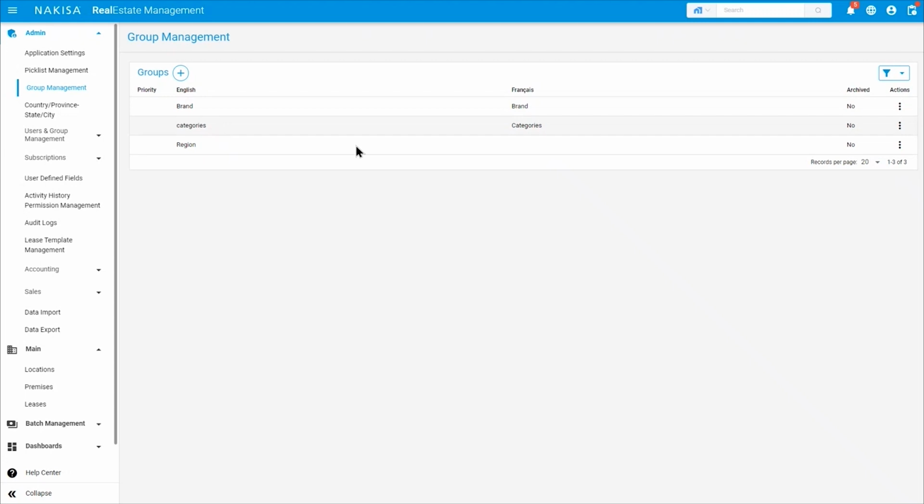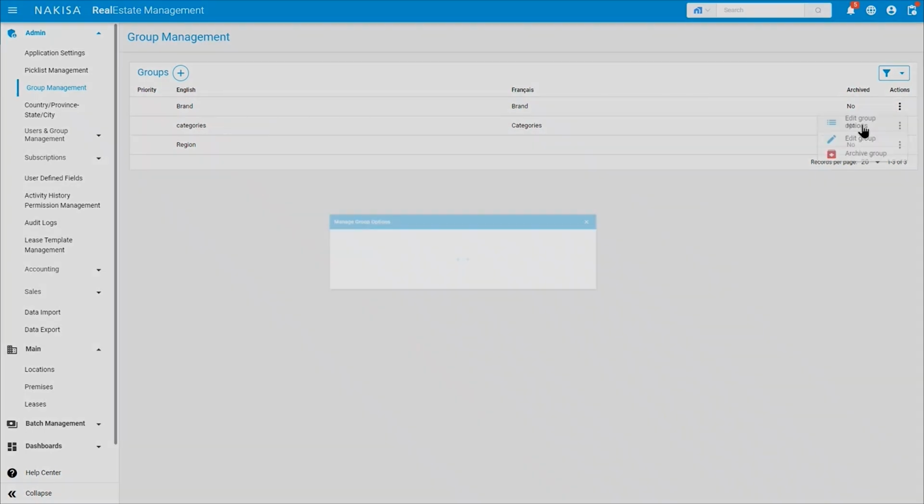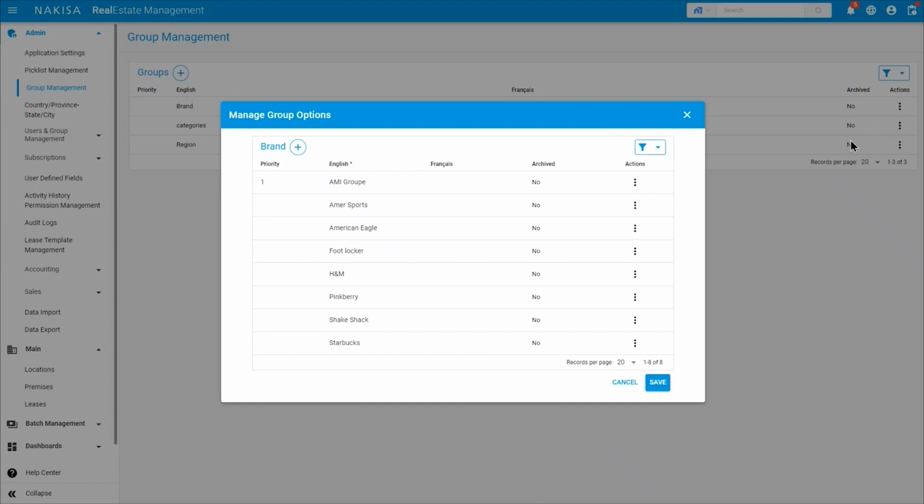To add an option, click the three dots below the action column and select Edit Group Options. A new pop-up window will appear, and you will be able to add a new category, such as brand XYZ, by clicking on the plus button.